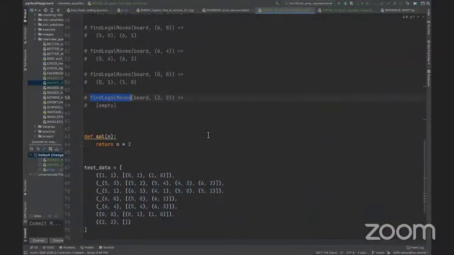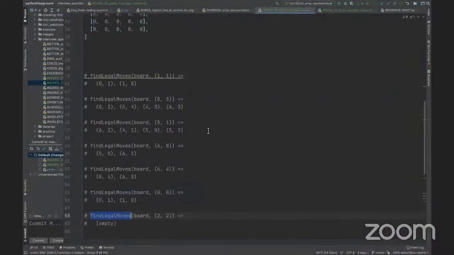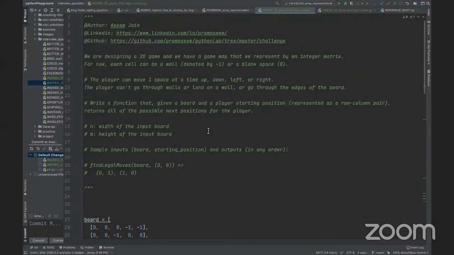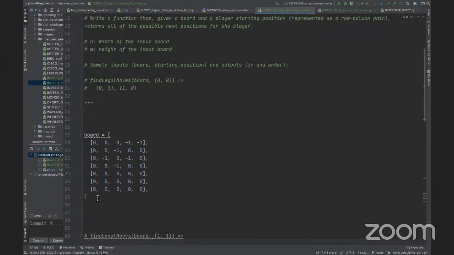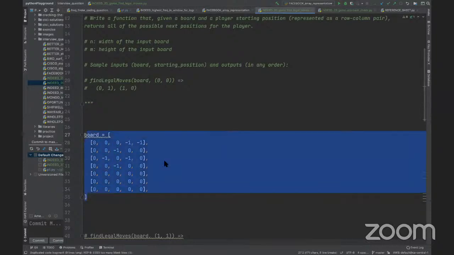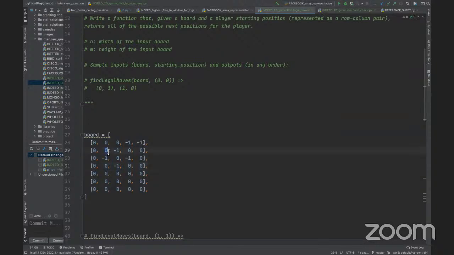Hi guys. So in this video we are going to look at a coding challenge which is a 2D board. So this is the given 2D board and we have to find the legal move. For example, this is 0. So we can go left, right, up and down but no diagonal movements.